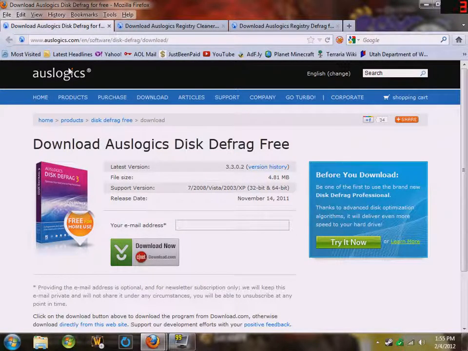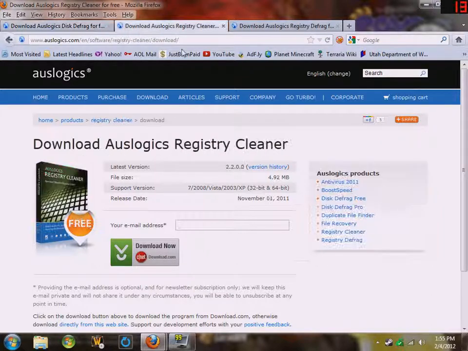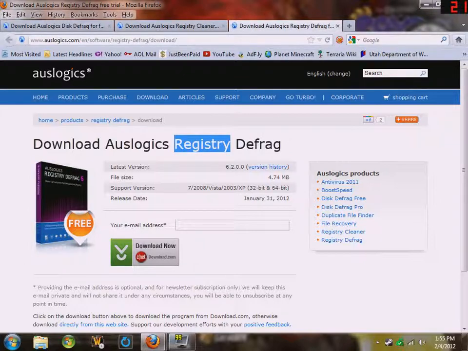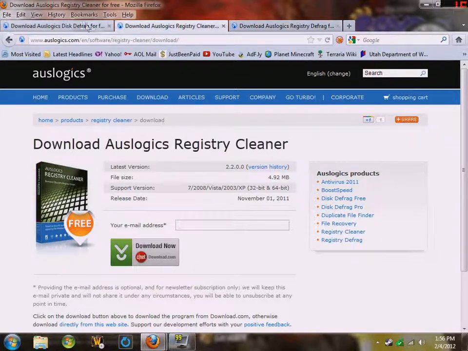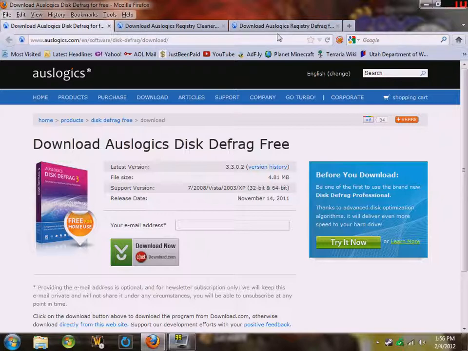Today I'm going to show you how to download, install, and use the free Auslogics programs. There's only 3 good ones that I actually use. One is the Auslogics Disk Defrag, Registry Cleaner, and Registry Defrag. I will have all the download links in the description for all 3 of these programs.